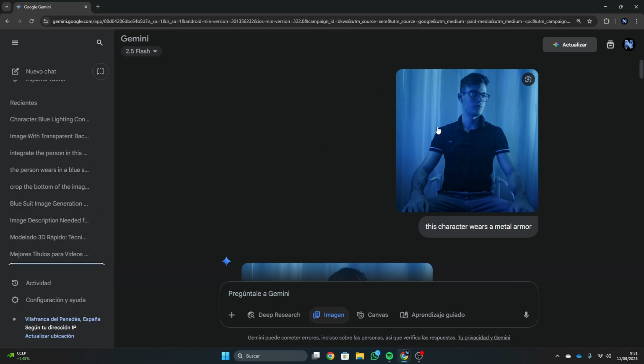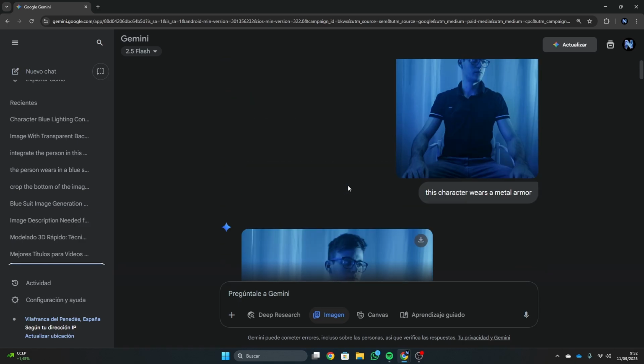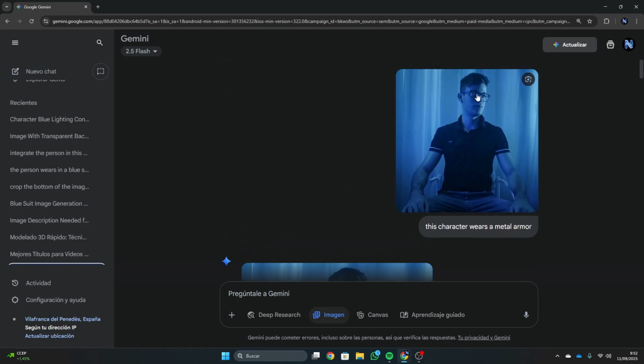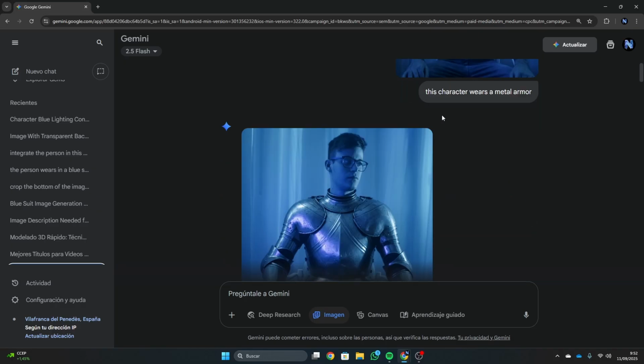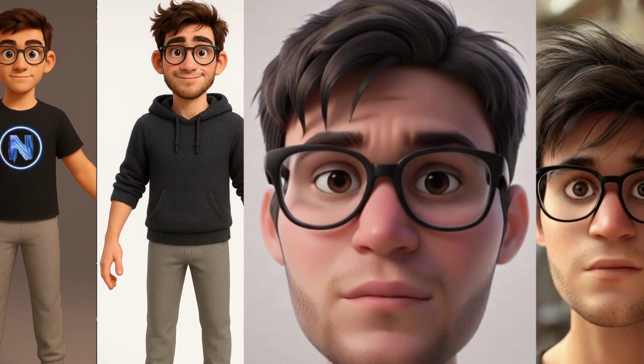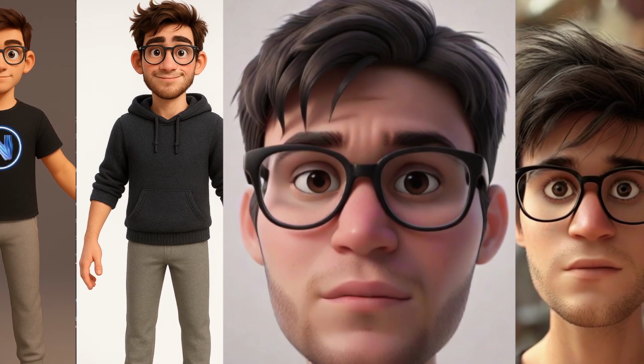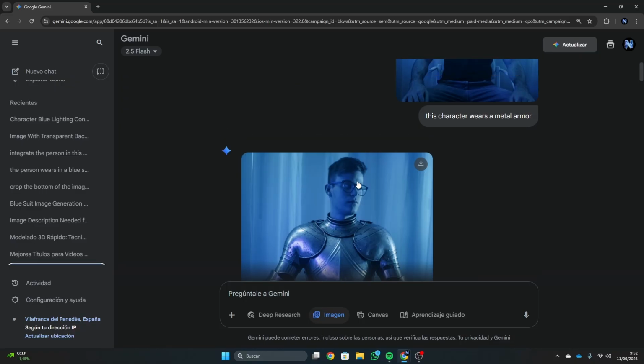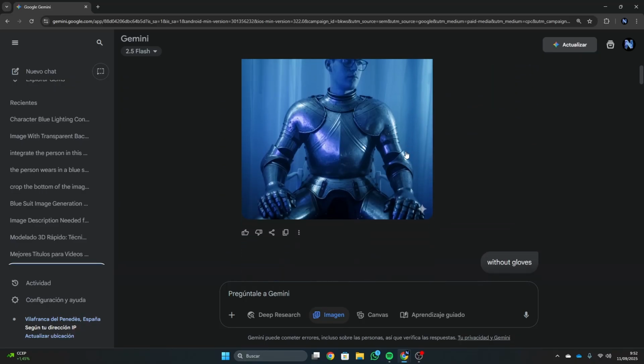So I started first with some basic generations, where I wanted to put a metal armor on me, and you can see here it did very well. And you can also notice that the face didn't change at all. With other AI tools it happens a lot that they change your face or the proportions. Here, no, you can see that my face is the same.